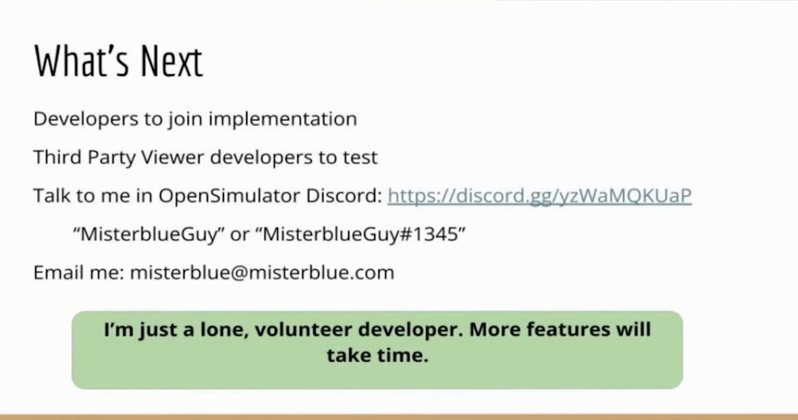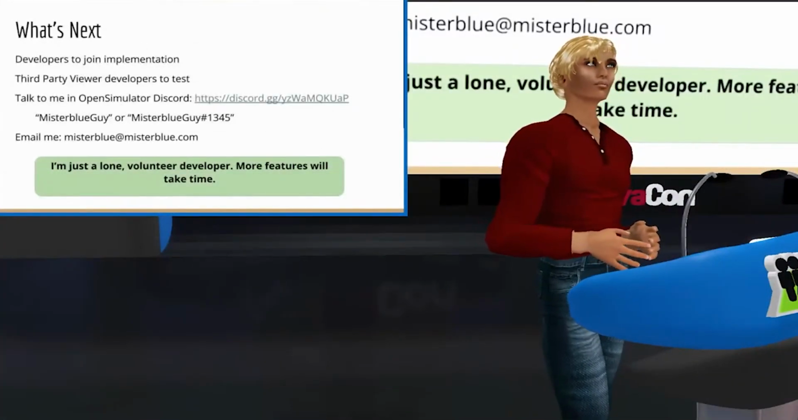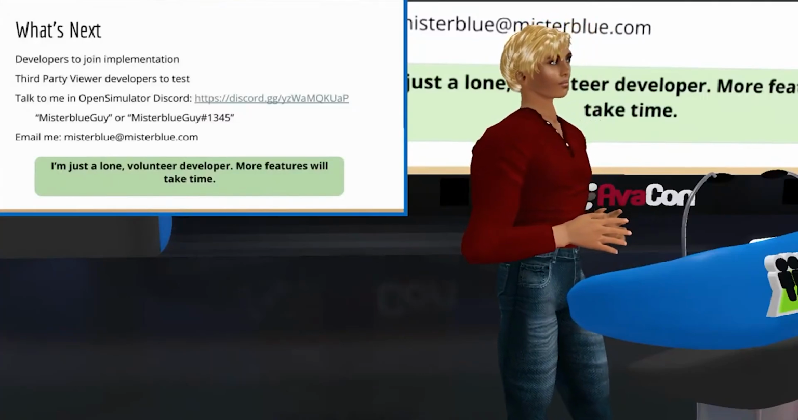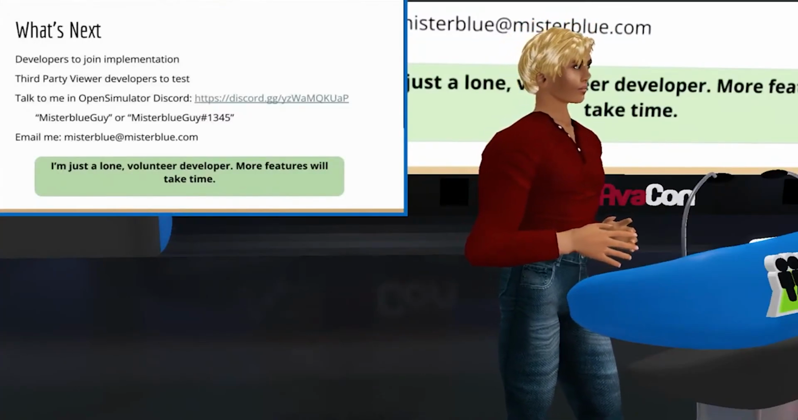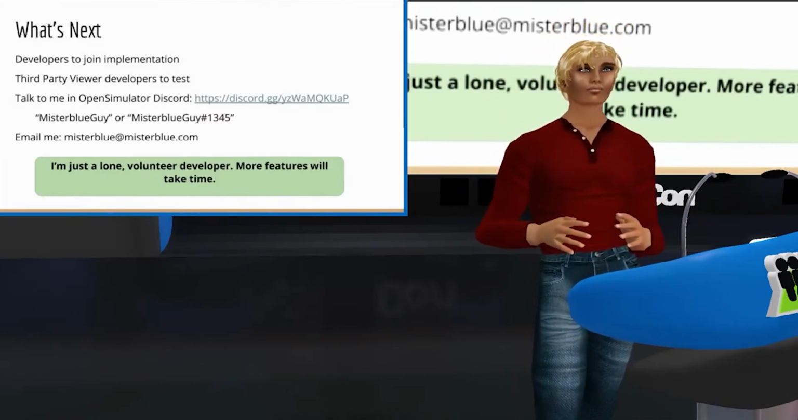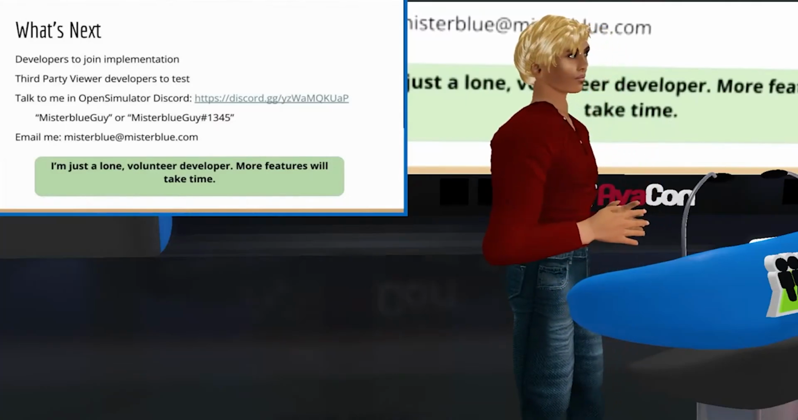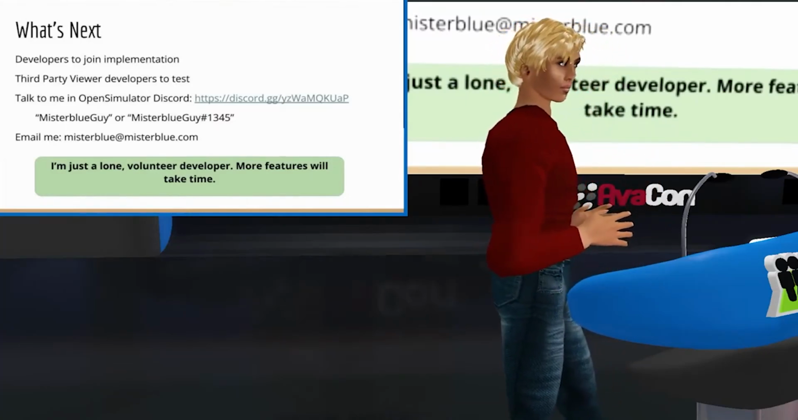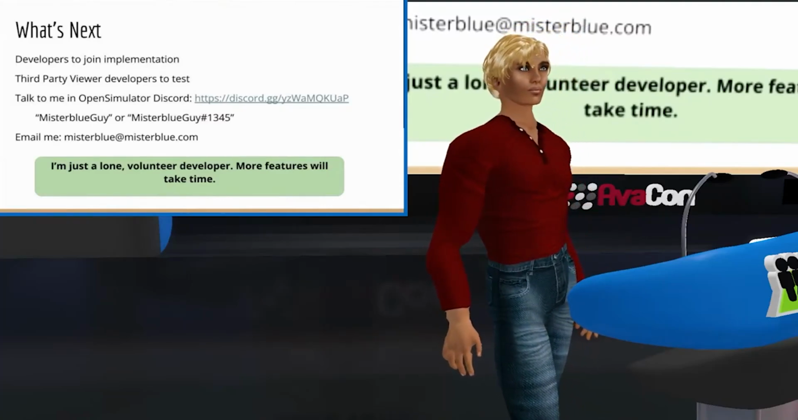I'm just a lone volunteer developer. More features will take time, and the integration into core and that sort of stuff will take time. But we have voice starting up for OpenSimulator, and it's starting to work. There is another grid, a Canadian grid, that is using it now, testing it out. In OS Grid, there's a region called Blue Land, just BLUELAND, which is running the WebRTC services. I have my own Janus server up, and you can go there and give it a try. And there you go.